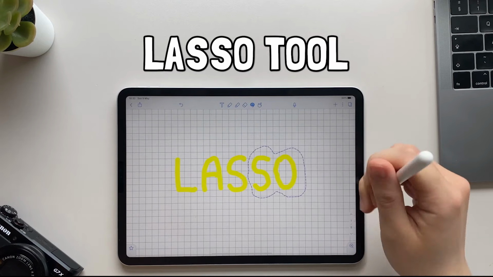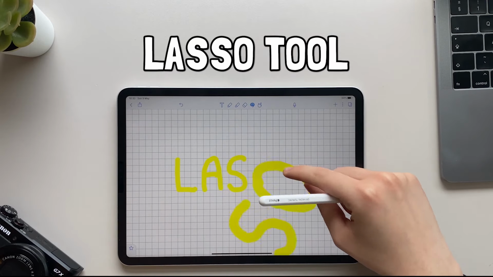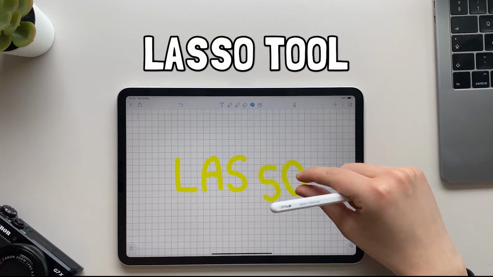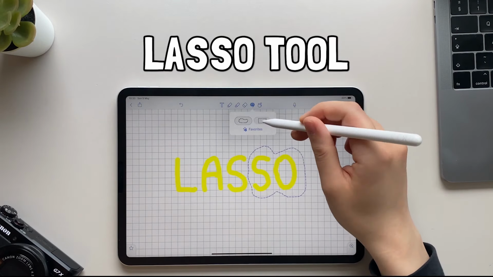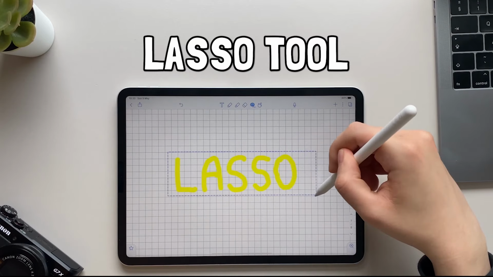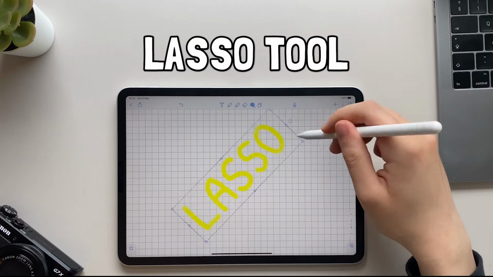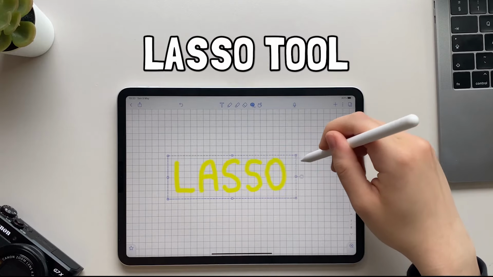You can use the tool on the left to draw around a specific section of your notes that you can then move around, reshape, resize, delete or even change its style. Or you can use the tool on the right to draw a rectangle around a specific section of your notes and do the same thing.